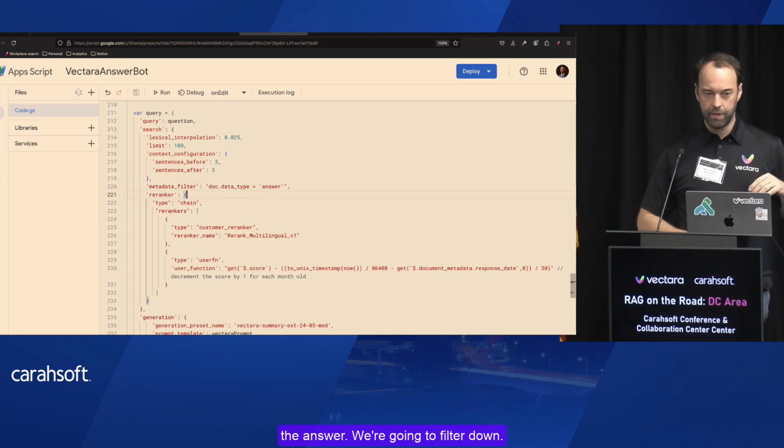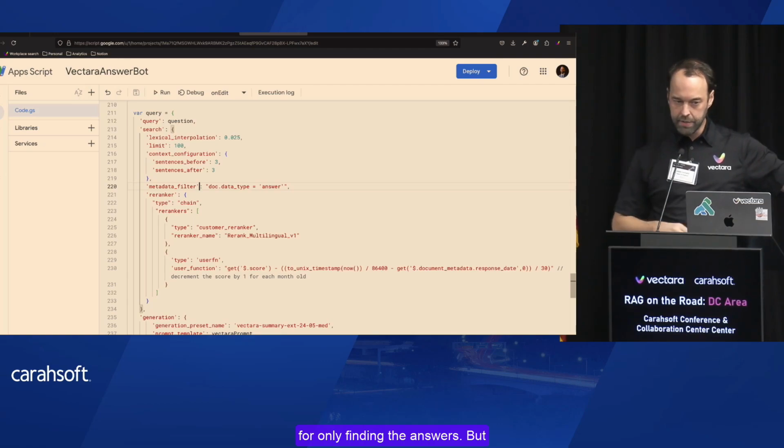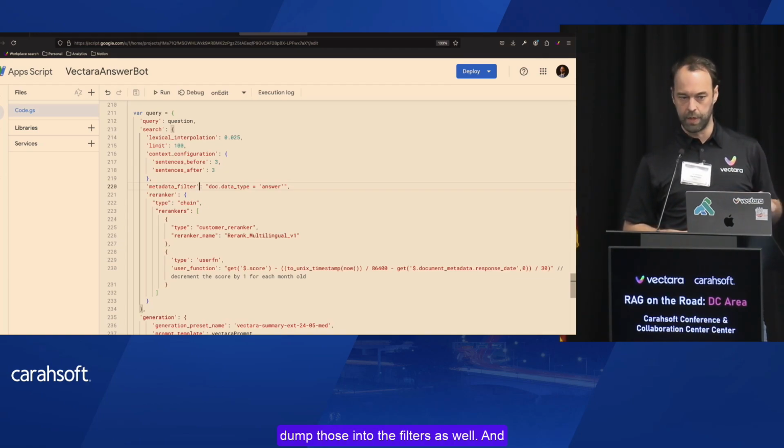We're going to filter down. Again, we've added a filter in this case for only finding the answers, but having the ability to do metadata filters is incredibly important for security reasons. You can imagine, instead of filtering by answer here, or in addition to it, if there's security information like clearance codes or role-based access control or attribute-based access control, you can dump those into the filters as well. And having the ability to do those structured filters is incredibly important.